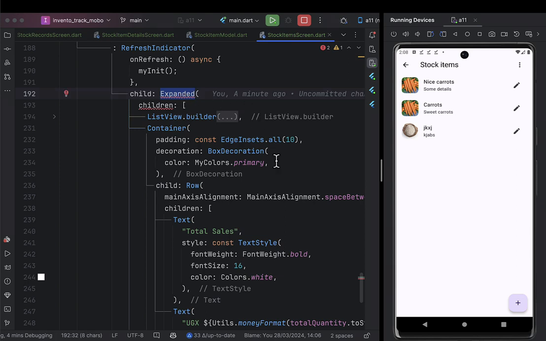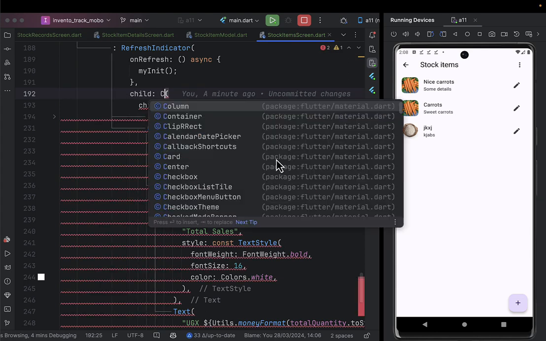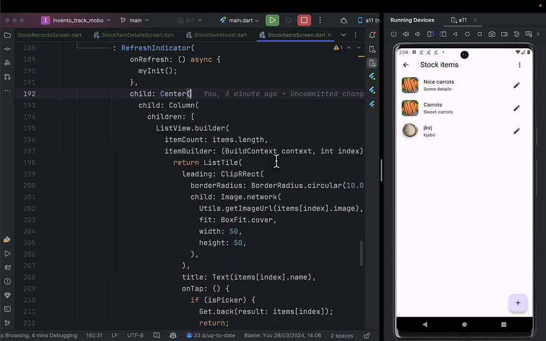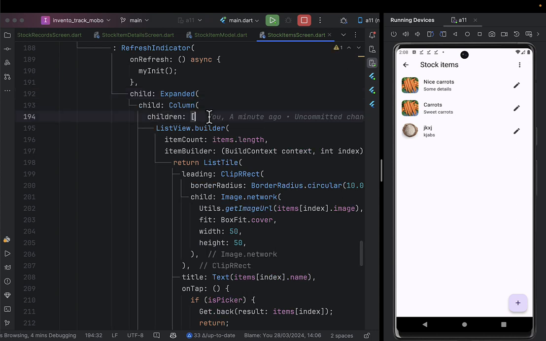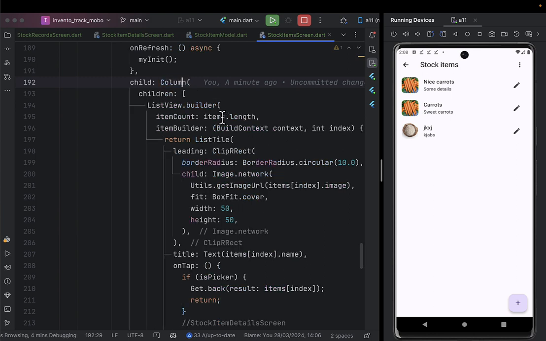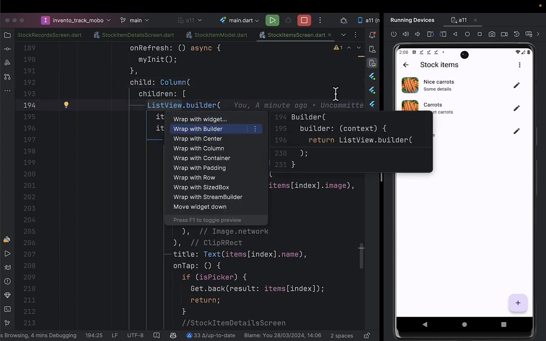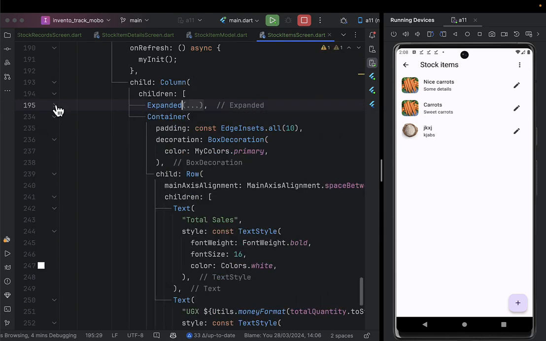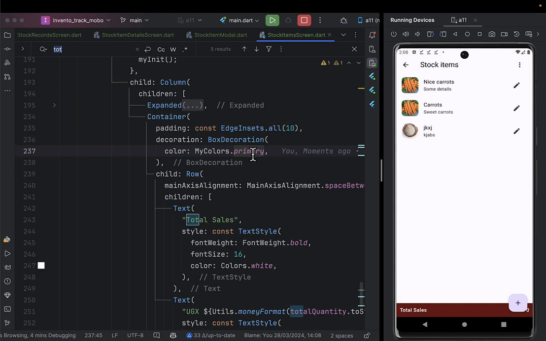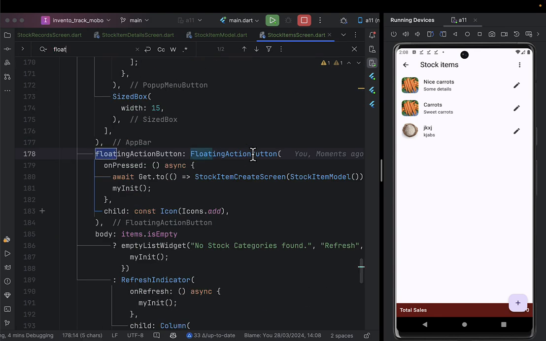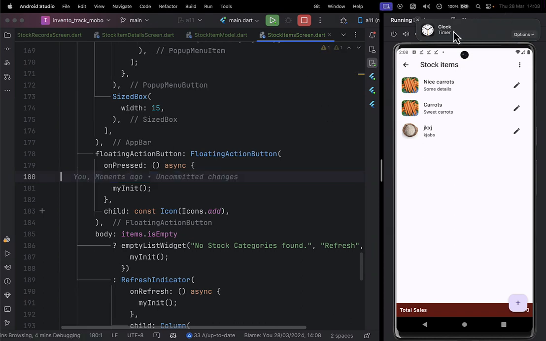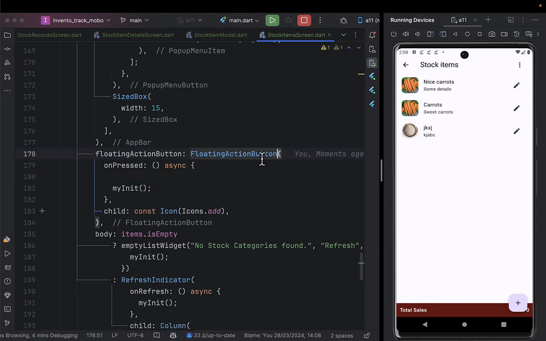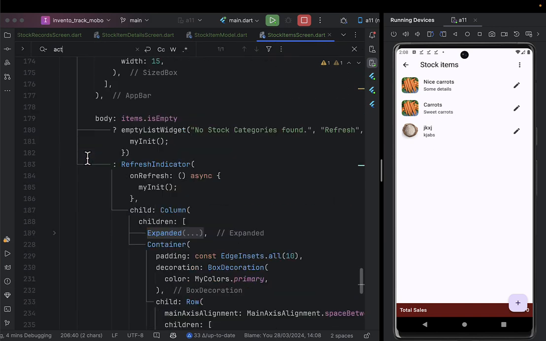How did he do it here? Let's just put column here. And then we do here some container and put expanded. I think that makes sense. No. Column, then list is done, but we're going to surround with Expanded, like this. Then next, this expanded, we should have our total cells. So like this. So we go to the other floating thing, floating, and remove it.